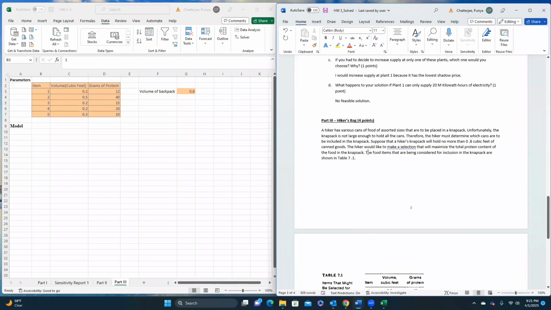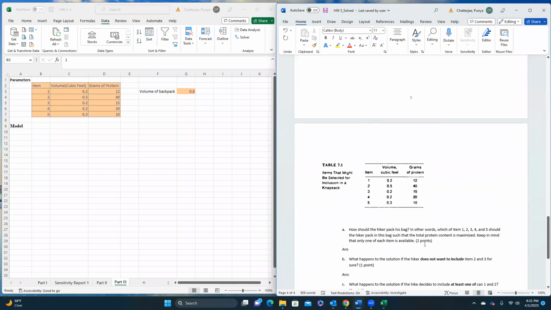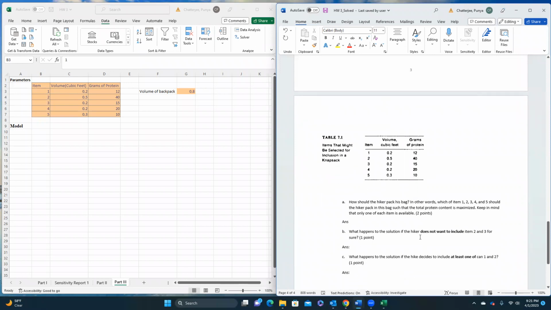And also, you cannot cut your can, so you have to take one whole item. This tells you that this is a binary optimization model, because only one of each item is available and you cannot divide the item in any way. So let us build the model.